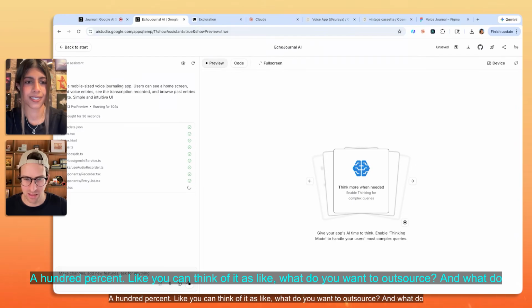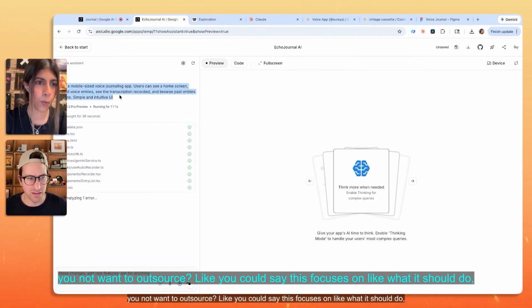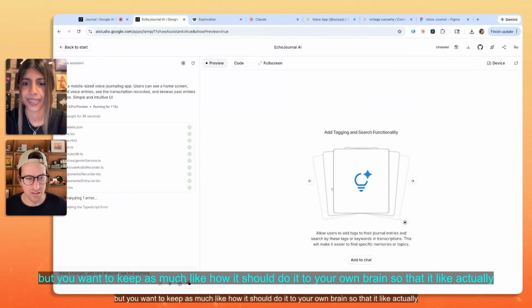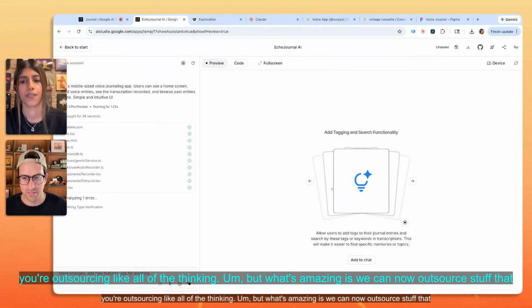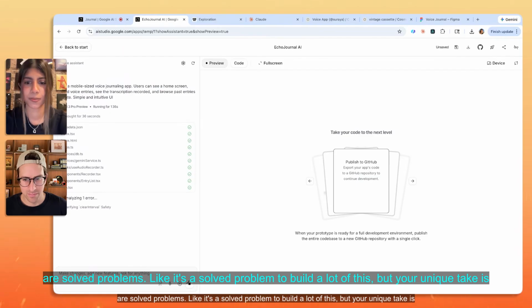100%. You can think of it as, what do you want to outsource and what do you not want to outsource? You could say this focuses on what it should do, but you want to keep as much of how it should do it to your own brain so that it actually feels distinct and looks different. Otherwise, it makes sense that everything would look the same if you're outsourcing all of the thinking. But what's amazing is we can now outsource stuff that are solved problems. It's a solved problem to build a lot of this, but your unique take is pretty important.